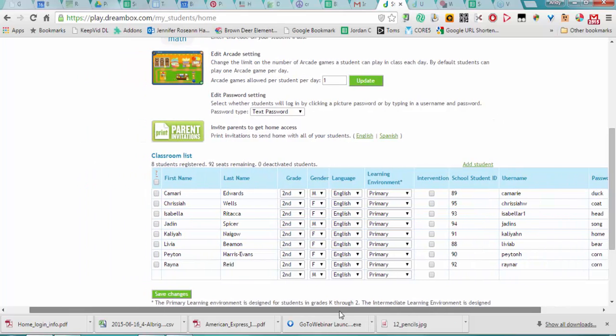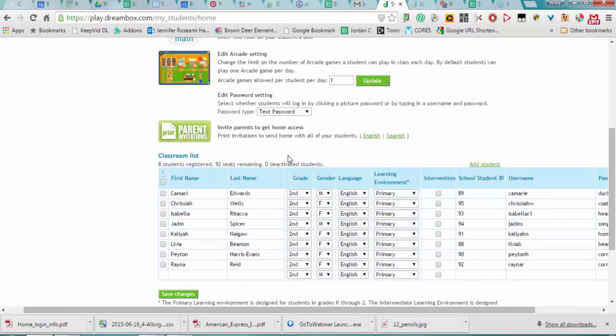One of the other things that you had asked about, it's a file that I attached with the email I sent you, but to invite parents, that home access, that is right here. And if you click on that, you can also download it, but I've included it in my email.